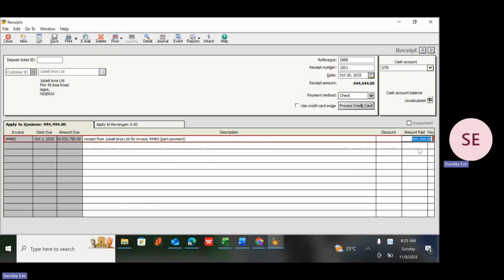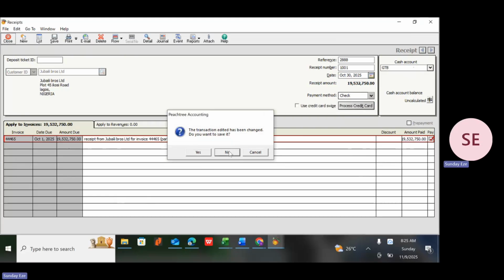So I think that is very clear. The first point is if the customer made part payments, you manually enter the amount here. But if the customer made full payment, all you need to do is to just come here and click this pay. You can see pay. The whole value will be captured. So that's all. I will not save this. I'm just using it to cite an example.